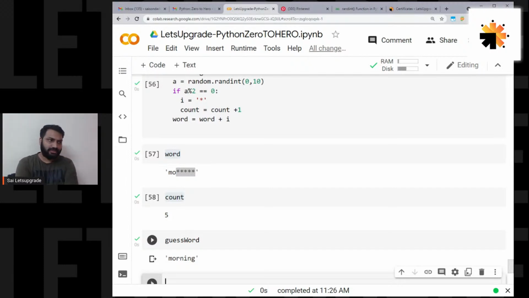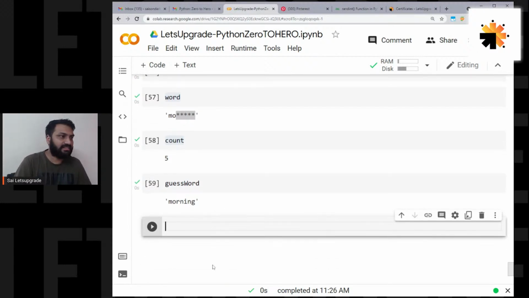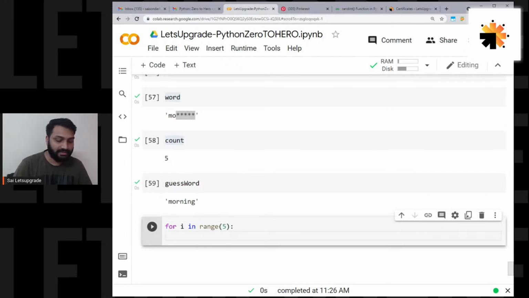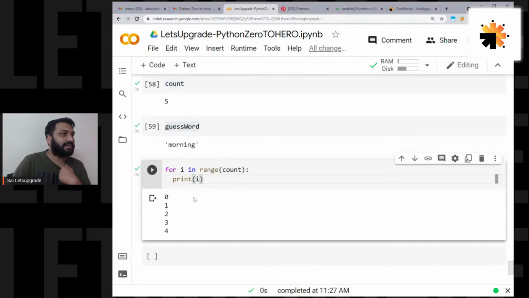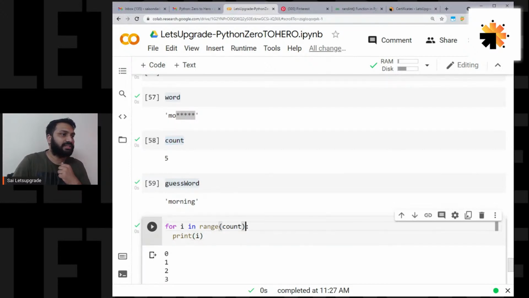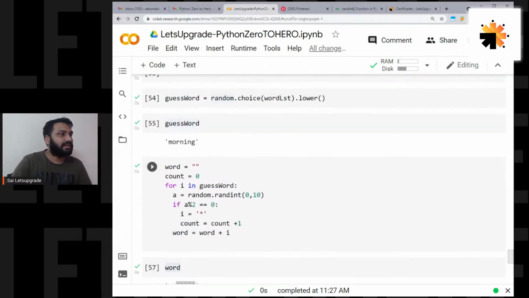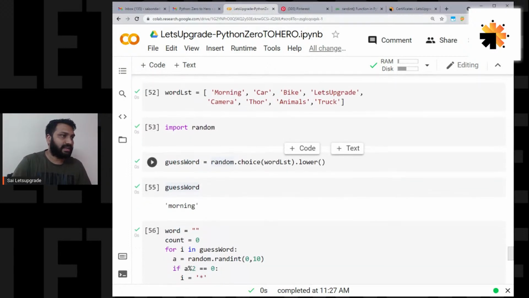Is it clear? So first we need to make a very simple thing, that is, for i in range 5. So you will get 5 trials. Range is nothing but how many, this count variable, right? If this count is showing 5, it will show you 5. If this count is 3, then it will give you 3 chances. Clear? So let's just go ahead and run this again from the top.